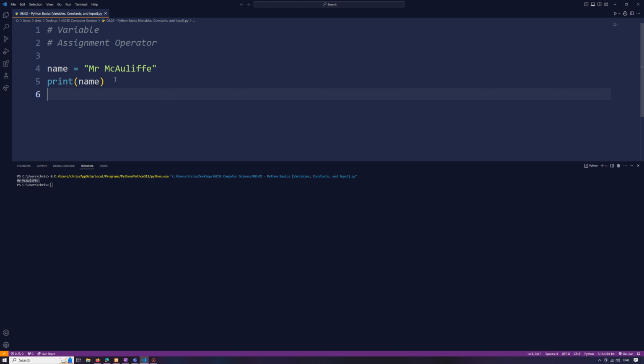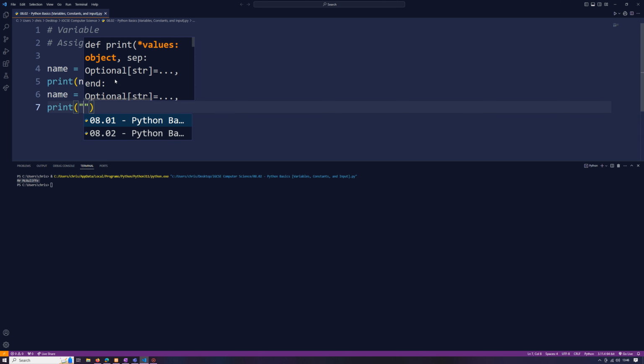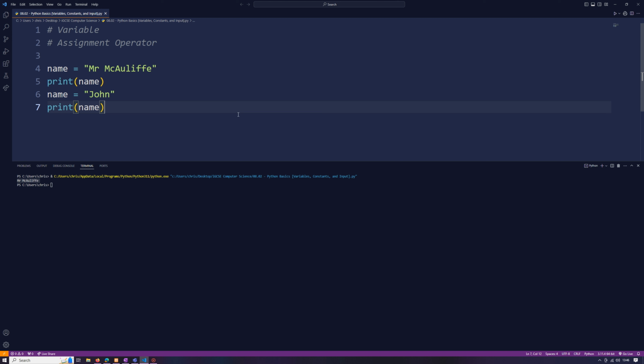Let's say after name, I change the variable name, so instead of Mr. McAuliffe, it equals John. If I print out the name underneath here, you're going to find that we get Mr. McAuliffe first, followed by John second. This is because, as you might remember from last lesson, programming reads from top to bottom. That means we're going to assign Mr. McAuliffe to the variable name, we're going to output it, we're then going to change the assignment to John, and then we're going to output it again.